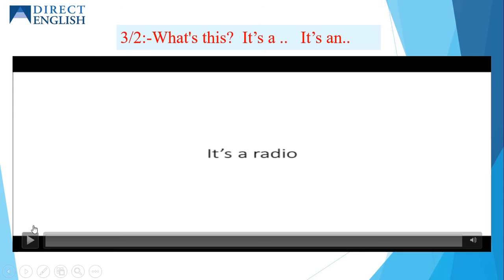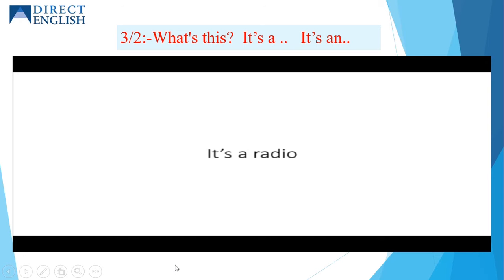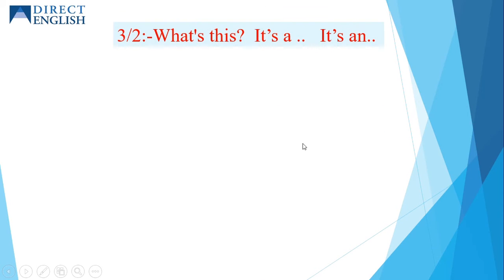Now, as you have seen from the video, with some words we put a and with some words we put an. Now let's explain the rule. When do we use a and when do we use an? Now, let's take some examples. So the question is, what's this? And then you answer, it's a or it's an.